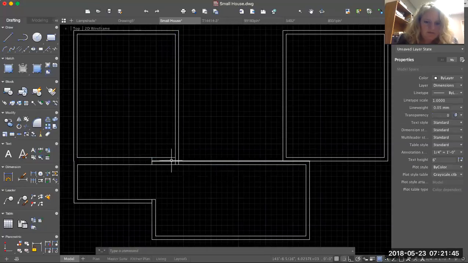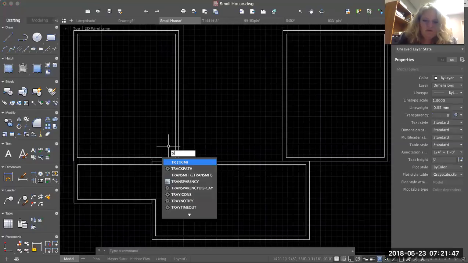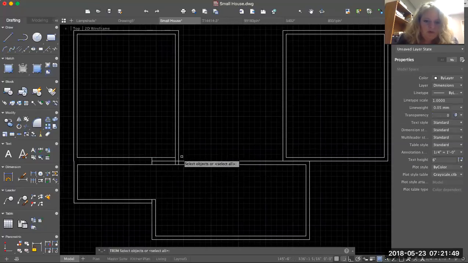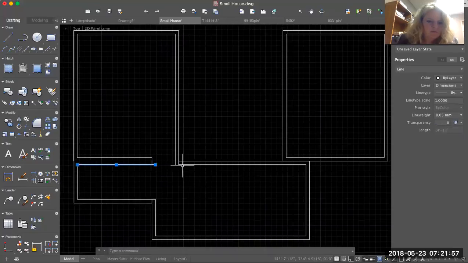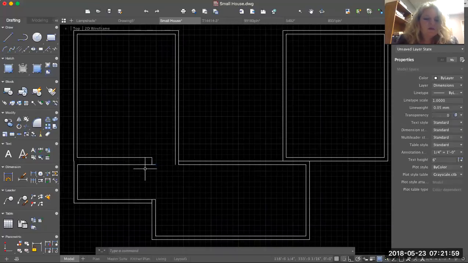Okay, and then I want to trim between here and here. Get rid of all that. Okay. Oops. Okay, so there's a command called a fillet. This right here is a fillet command, so I'm going to use that. Click that, and it comes up, you know, fillet, select first object, second object.